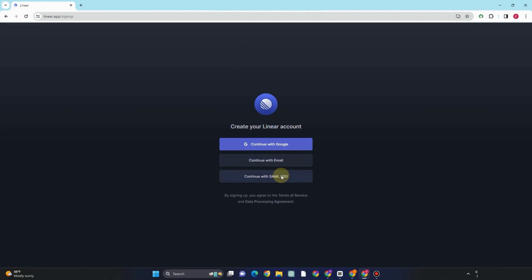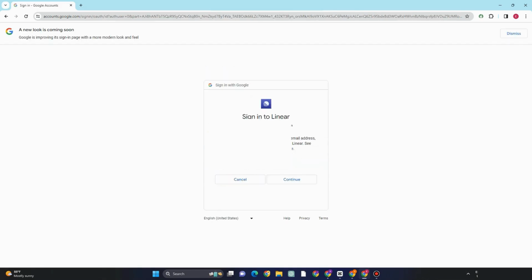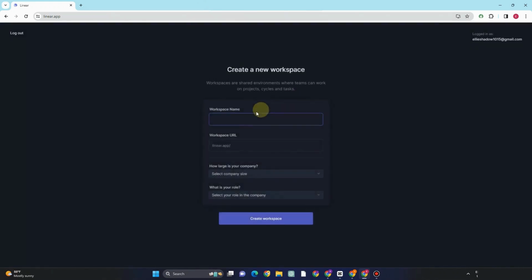To start, you just have to go to any web browser, type Linear, and you can create your Linear account by using your Google account, email, and so on. This time, I have to choose my Google account. So I have to pick the account that I'm going to use to sign in or create my Linear account. Here, all you have to do is click continue and wait for a couple of seconds as it is processing. Then here you can now type your workspace name.